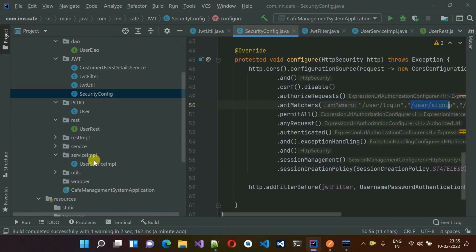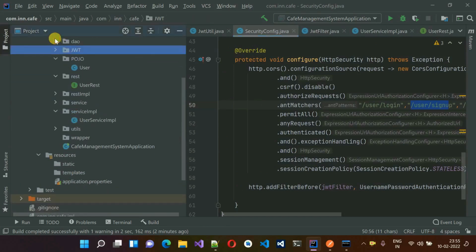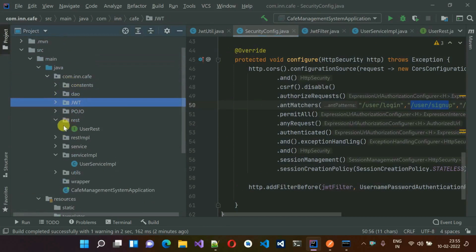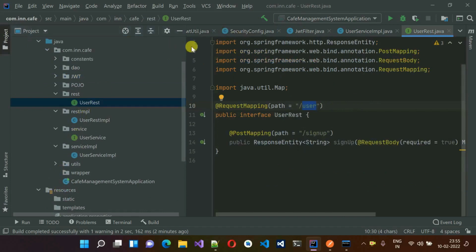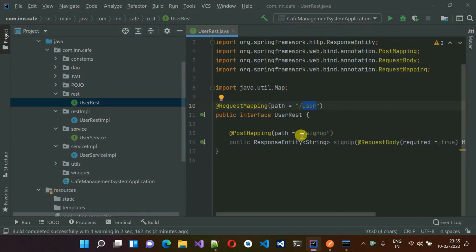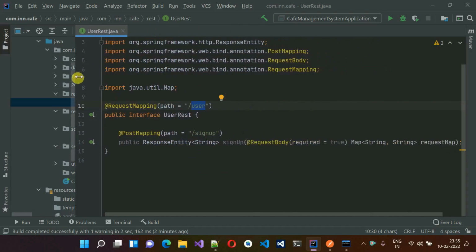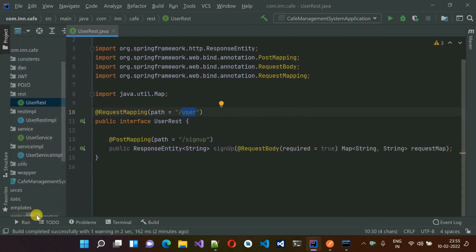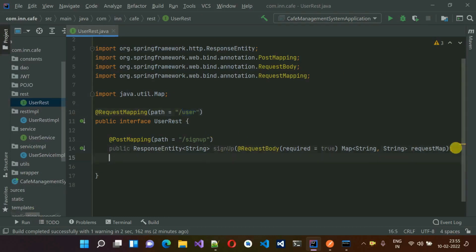So for that, first thing we have to just collapse this stuff and this stuff and this one also. We are going to expand these three. So move back into this one and let me close other tabs, and here we are going to write one another API, that is for the login. So for that, let me just move this a little bit to the left and just scroll it like this so that we can see the classes over here.